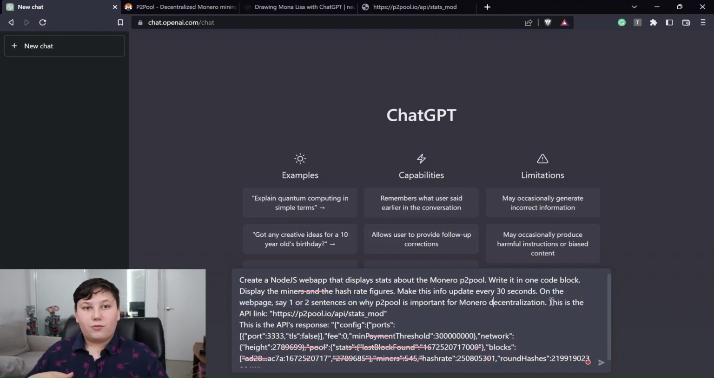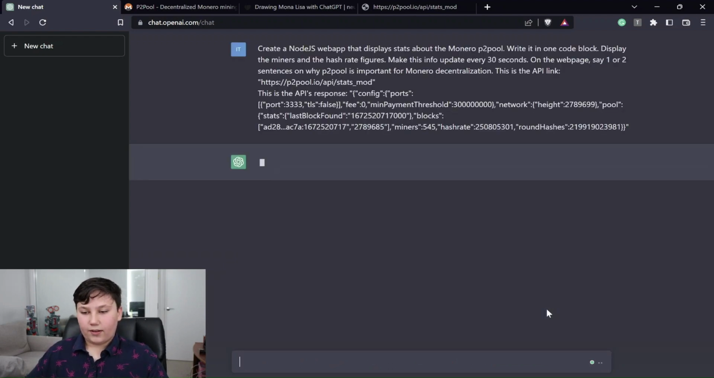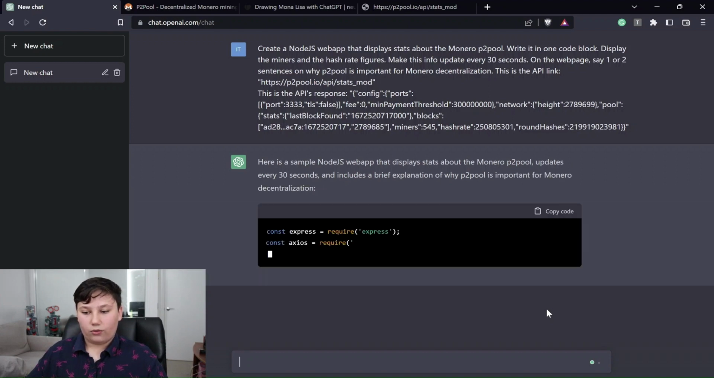Alright, and then what I did was give it the API link, which is this, and then I told it what the response to the API is. The reason I did that is so if it doesn't know what this API link is or what it contains, I can give it that prior knowledge so it can work on coding it. So I'm just going to click enter, and it's going to make a simple Node.js web app. And I'm just going to start writing the code.